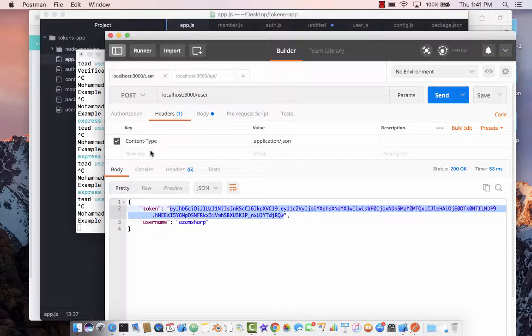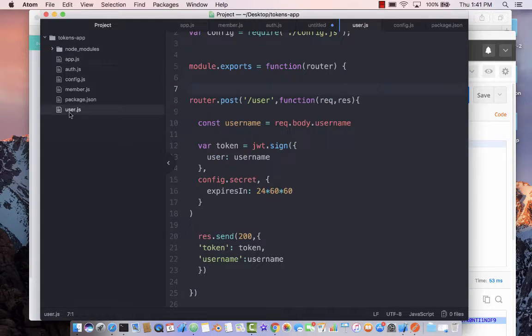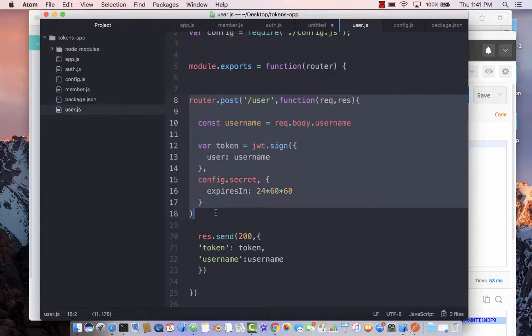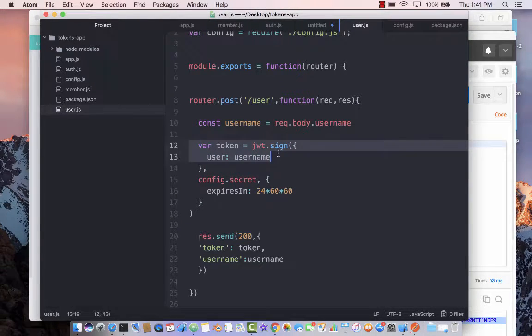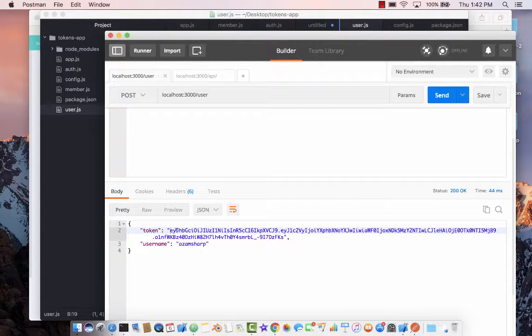Now in our case, the authentication is done by posting something, which in this case is username, to the URL, which is right over here. When you post it to /user, it's going to go into the user and it's going to create the token on line number 12 to 17. This is where the token gets created. So I have to go to this route. I have to post something to this route in order for the token to get created. So let's go ahead and post something. We're posting Azam Sharp as username. Let's go ahead and send it. And you will see that it returns me this token.